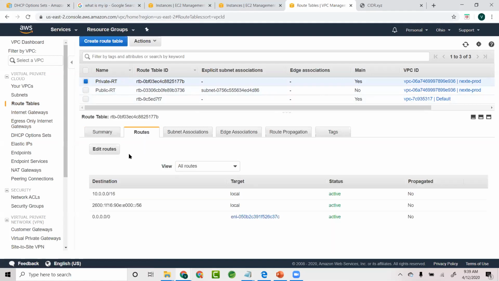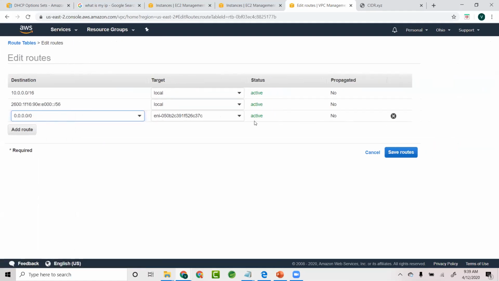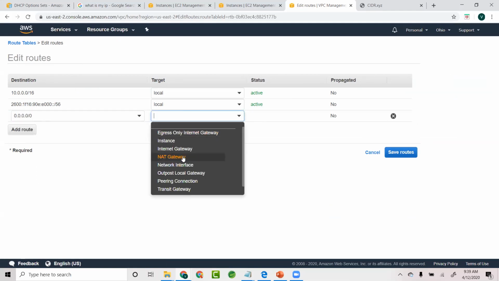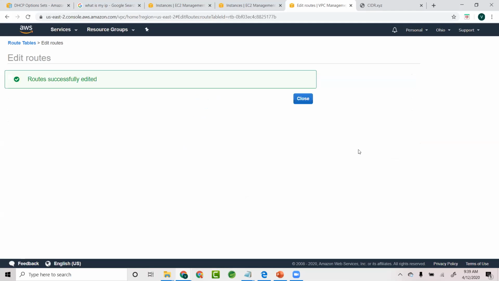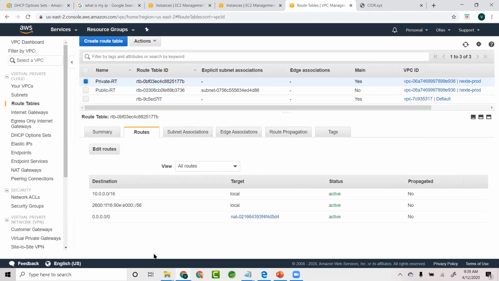So go to routes and then edit routes. This is through NAT instance, close it. I'll just add a new route here. And this time I will select here NAT gateway and I'll give this ENI, that instance. That's it. My NAT gateway is attached to this private route. Now instances in my private subnet will have internet connection through NAT gateway, which I do not have to manage. It's a managed service, Amazon managed service, which I will not have to worry about.